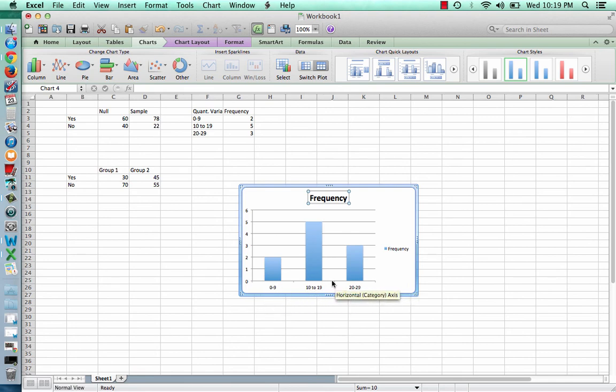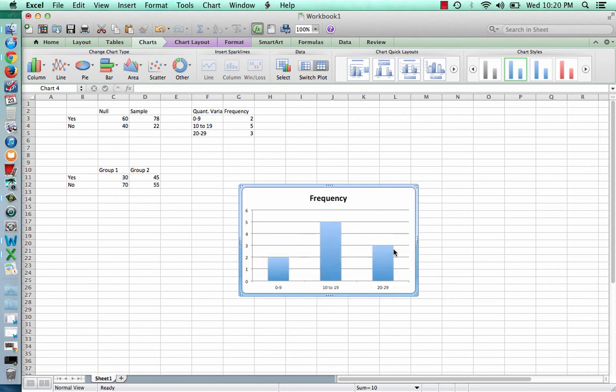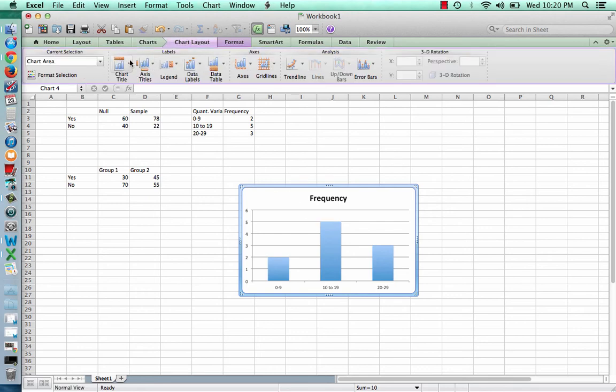What is this label? Okay, so actually, excuse me. This vertical axis should be labeled frequency, and this shouldn't be frequency. We should just get rid of this. And then label the horizontal axis as like ages or number of times worked out or whatever. So you still want to go to chart layout and mess with your titles and axis.